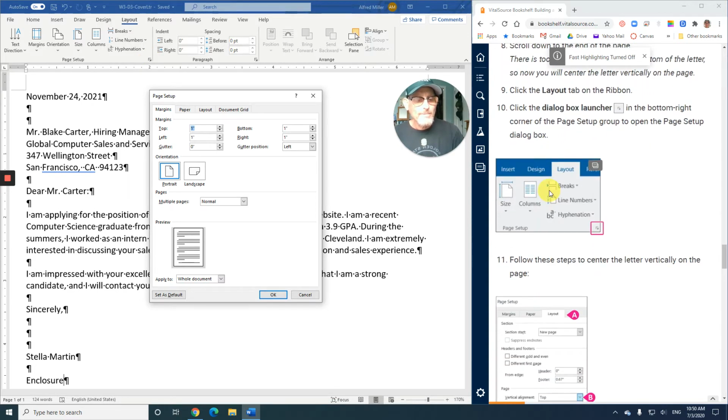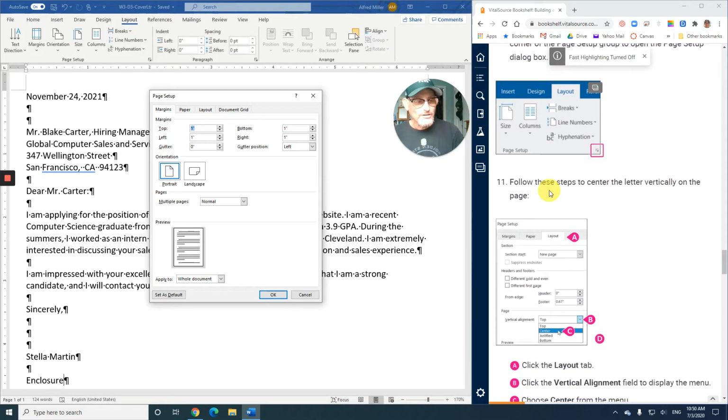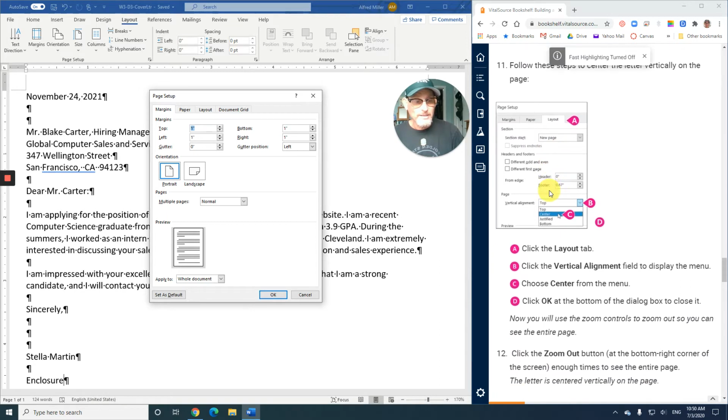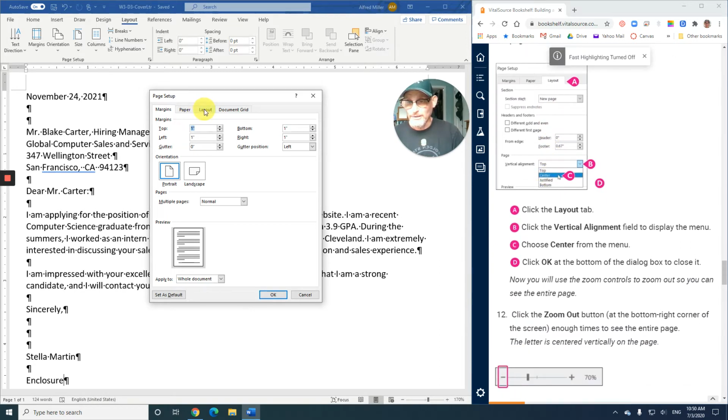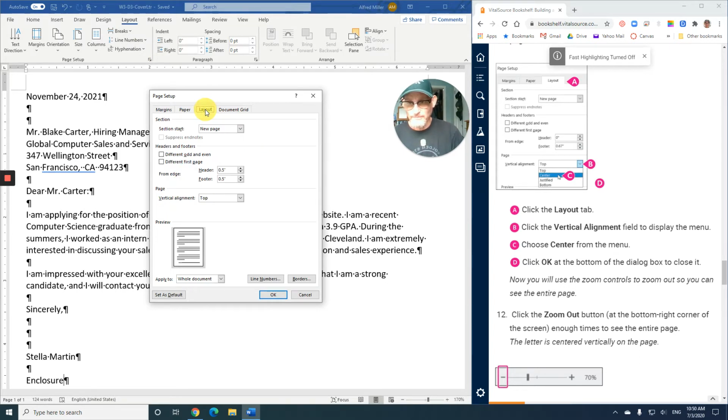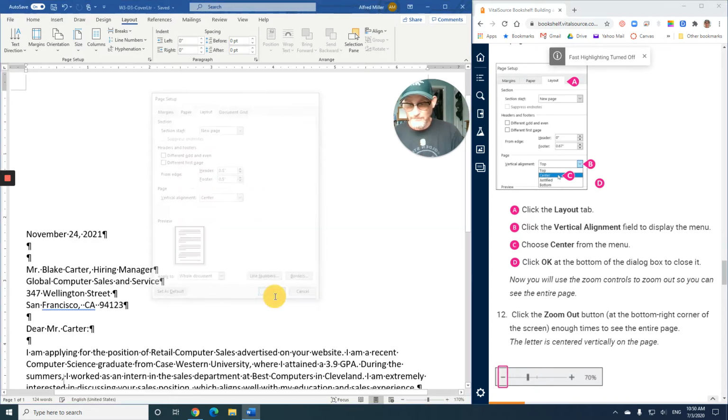Apologize for that. Step 11, follow these steps to center the letter vertically. Step 11A, click the layout tab here. Don't go back out up here. No, no, no, no. Stay in the window that's in front of you. And step B says in the vertical alignment area, click here where it says top, click center. Step D says click OK.